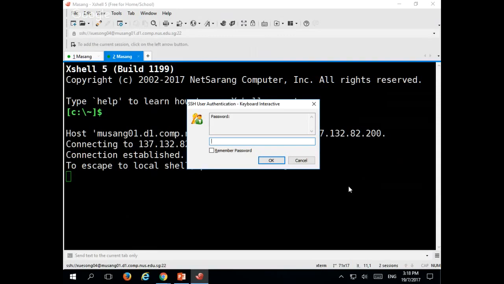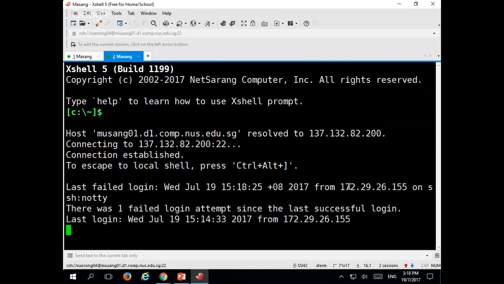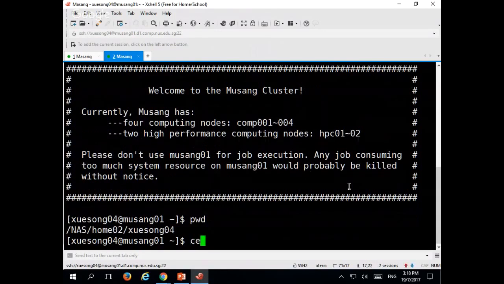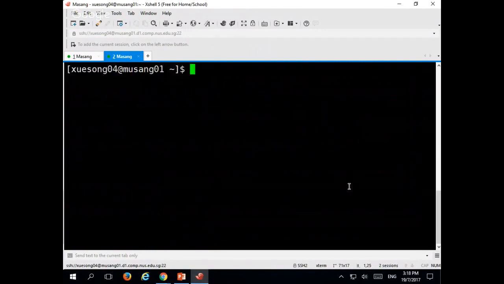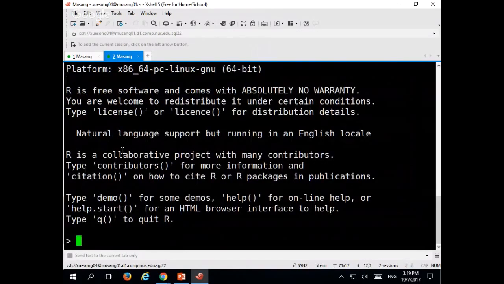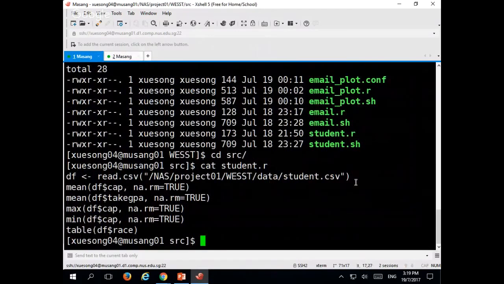Okay, run verification code. Okay, so it's in my home directory, right? So now there is no R, right? I type module load. It's available now. So now I'm going to R. And let's see what the commands are doing.